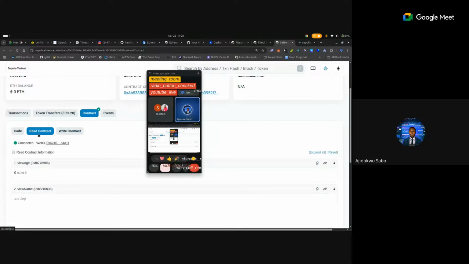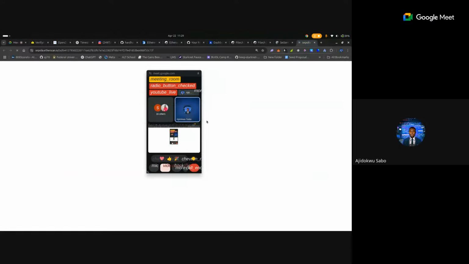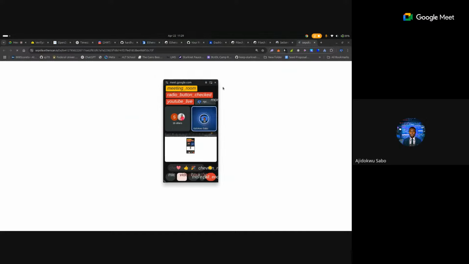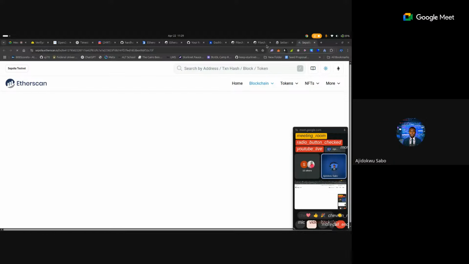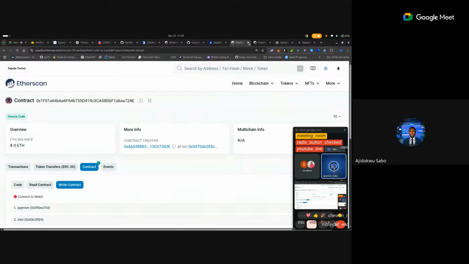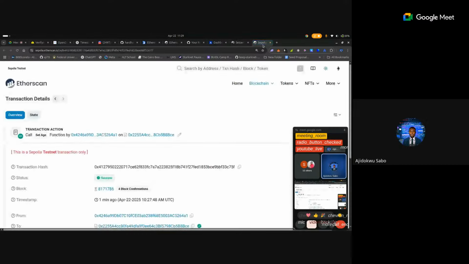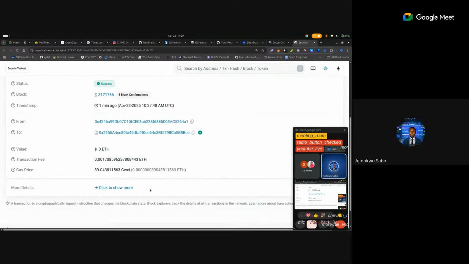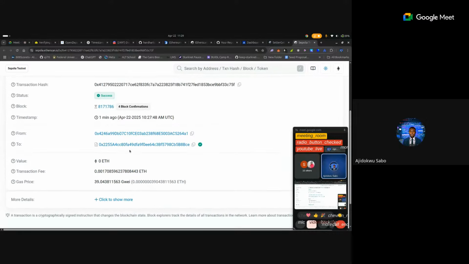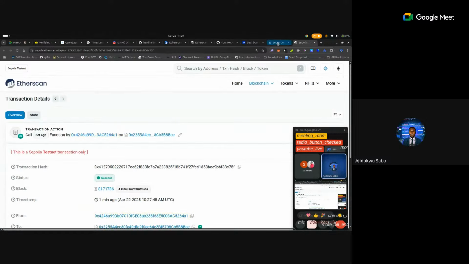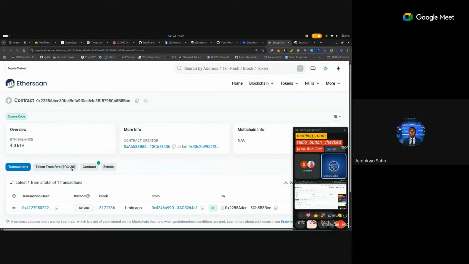Read contract. It's supposed to be 30. Let me reload it. Let's see. It's supposed to have been successful. It has come. Let me take a browser and close what I'm not using. So yes, it's successful now. A minute ago, this is the gas price. It wrote it on this contract from my other account. Okay, nice.